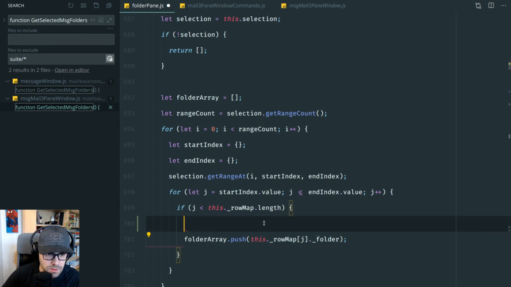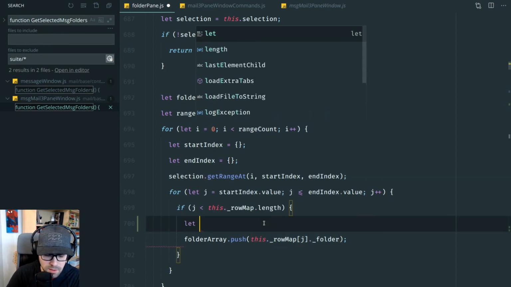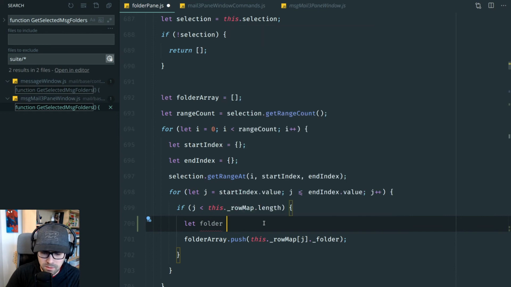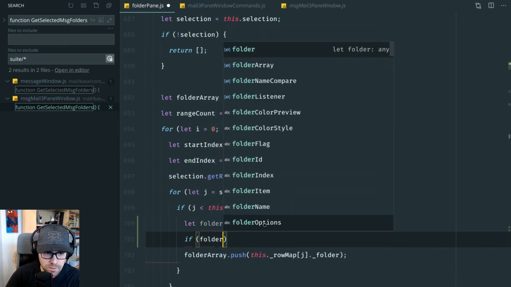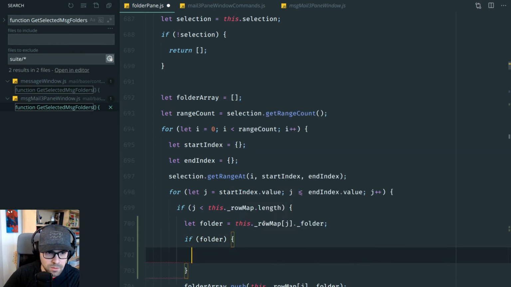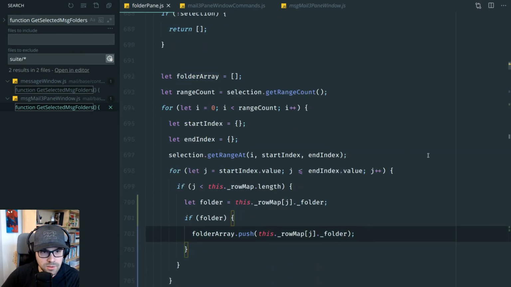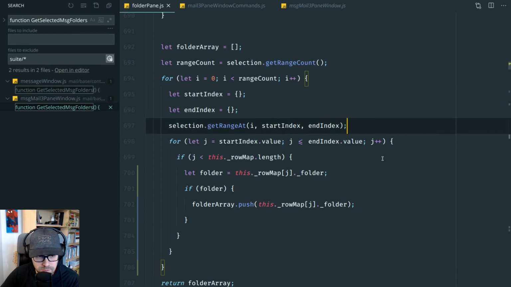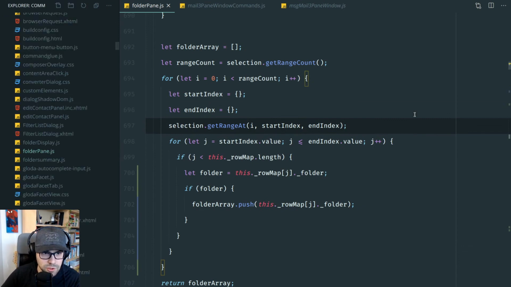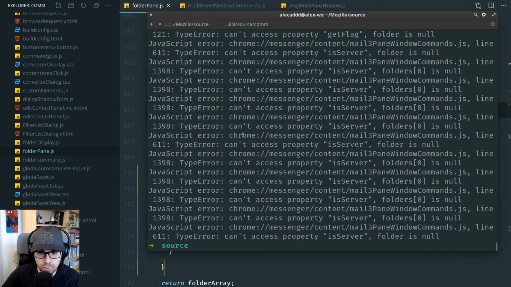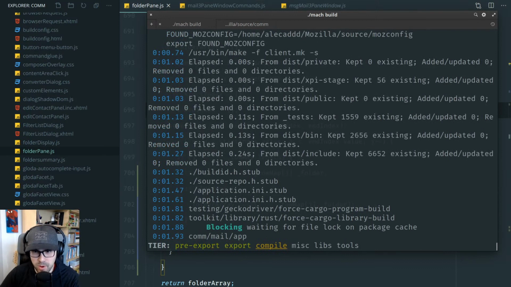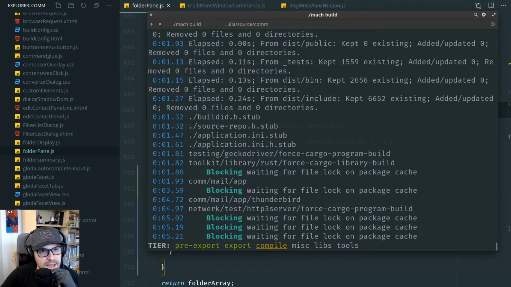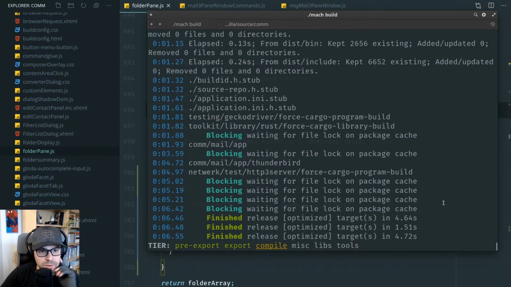So let's do this. Let folder equal this, and we do if folder, we push into the array only if we have a folder. This should do it, right? Or do you have a better approach? Maybe there's a better approach, but I'm going to do it this way and ask for a review, and it's going to be rejected. No, it's okay.